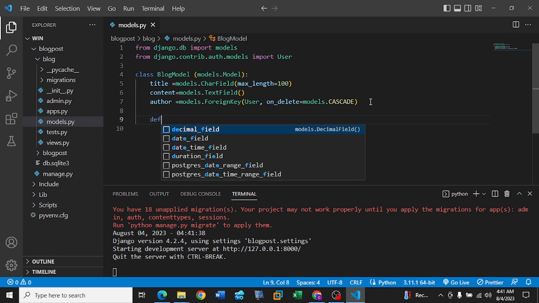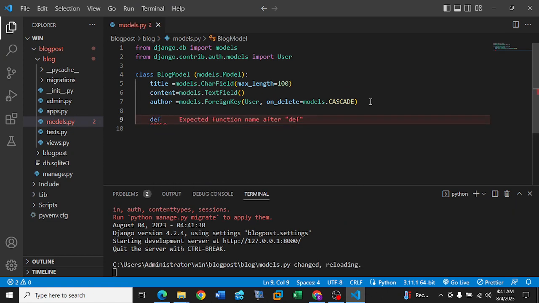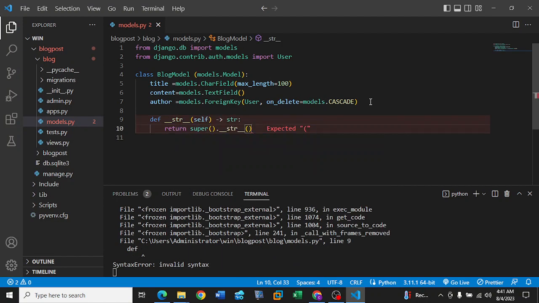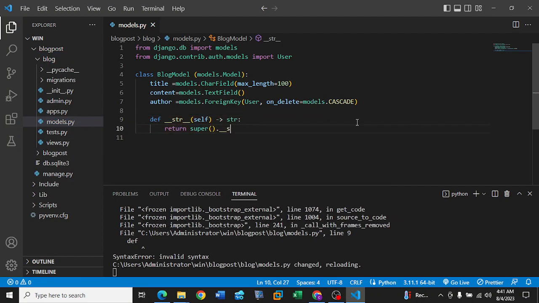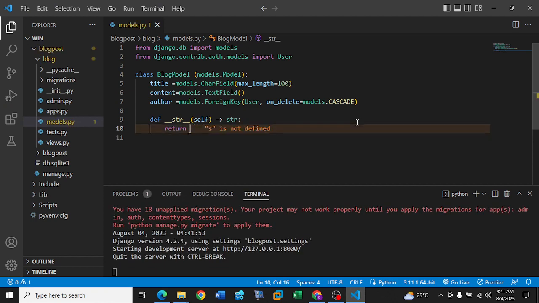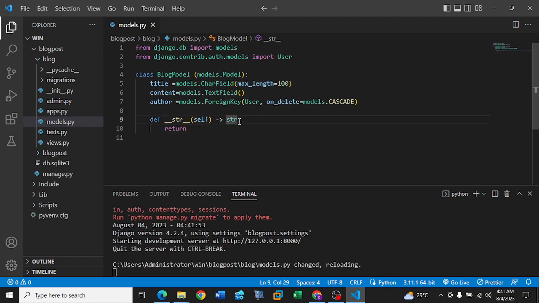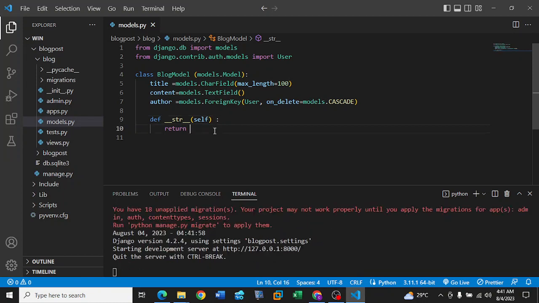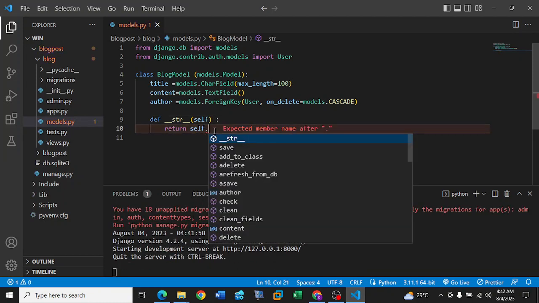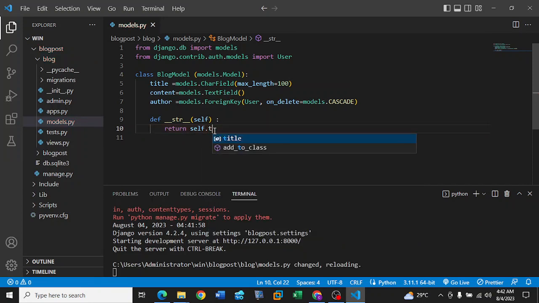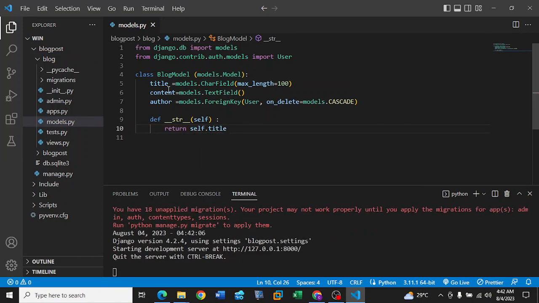And you need to return str. Wipe this off, we don't need it. Wipe this off, we don't need it. So we need to say self dot, what are we returning? We are returning title. We are returning just the title.